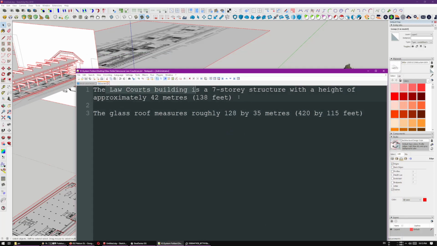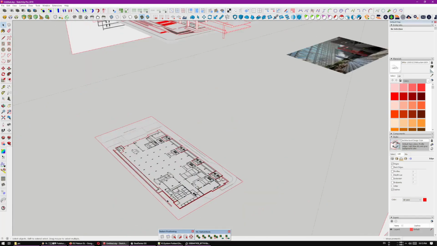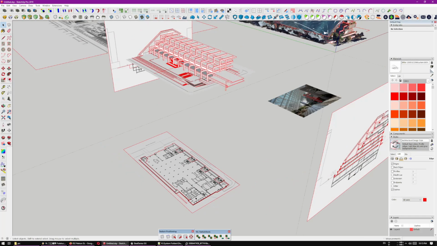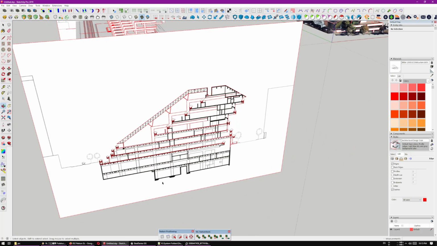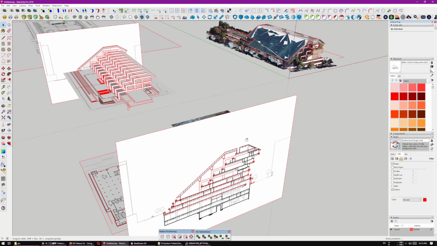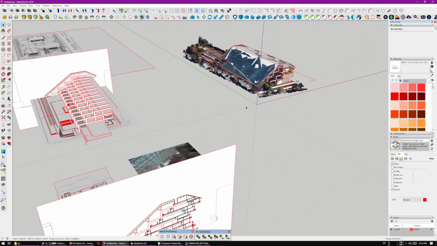Search for some information about the building. In this case, the building is said to be 42 meters high. The glass roof is 128 meters wide. And then we got a bunch of floor plans from the internet. Unfortunately, none of them have dimensions on them, so I have to guess the dimensions, scaling them to roughly match the Google Earth model.